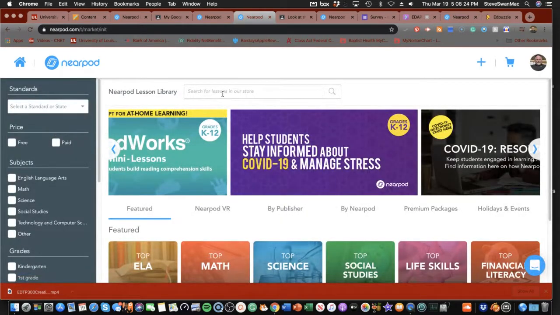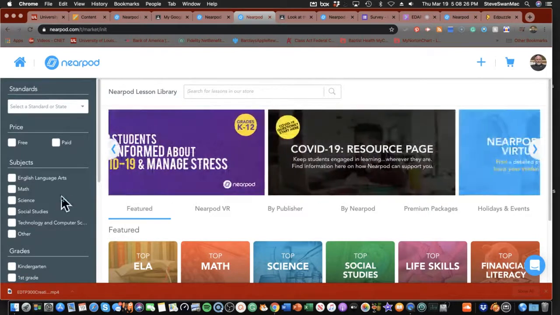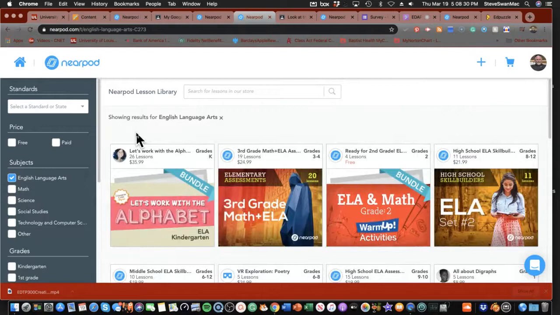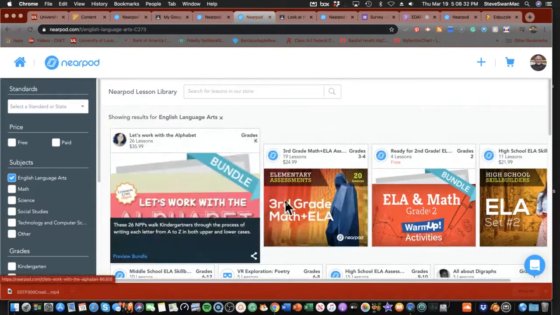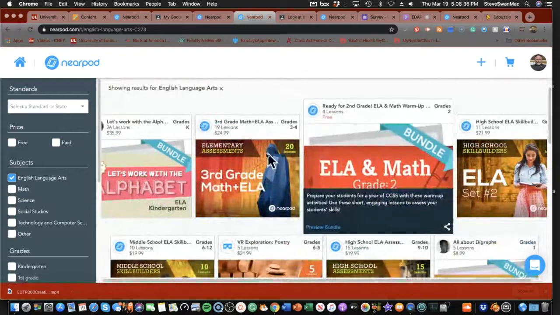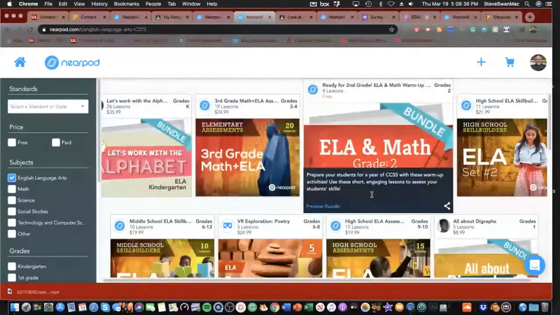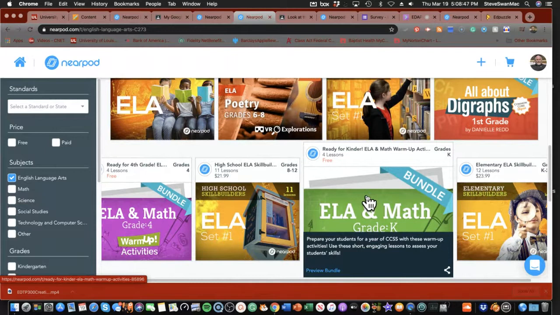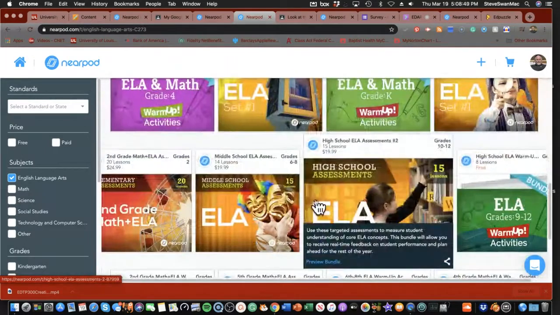And again, the problem I have with the library is you can go in here and basically tell what you're looking for. Just pay attention because most of this stuff is paid, but there are frees. You just have to kind of look for them. Is the paid stuff better? I don't know.